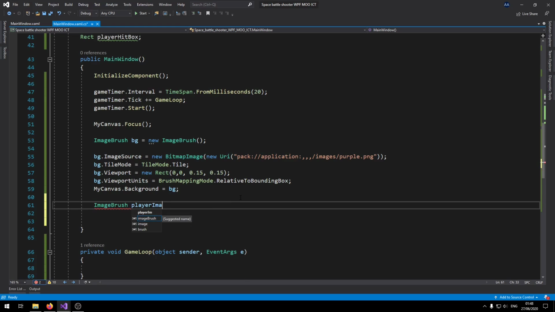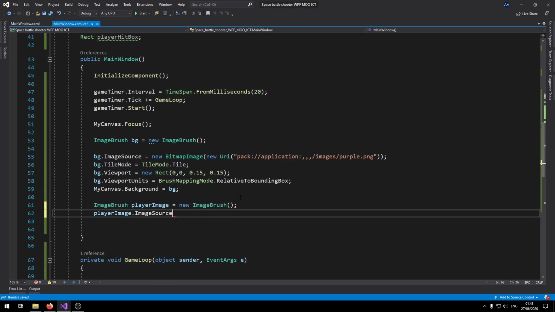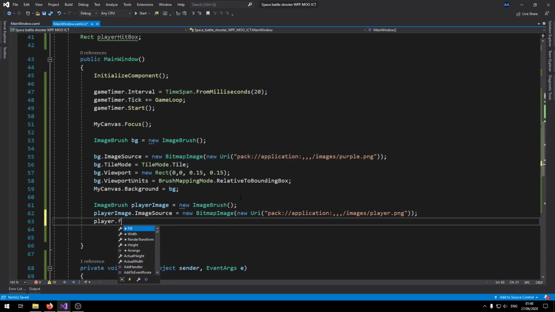Image brush, let's call this one play image. Image source equals new bitmap image, new URI. Once again, we go to the pack, application, 3 commas, images, and then we can access the player.png file from there. Once that's been set up, I can say player.fill equals player image.